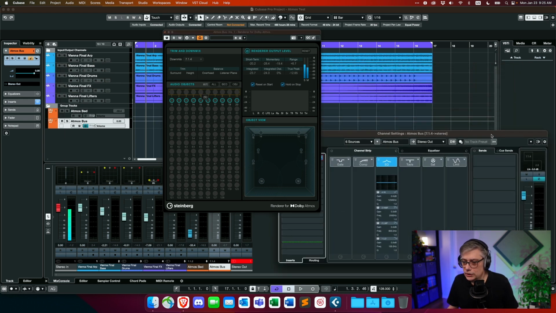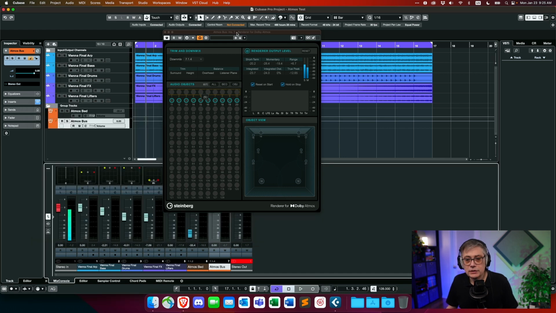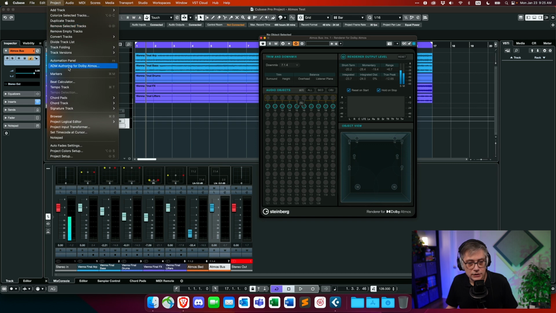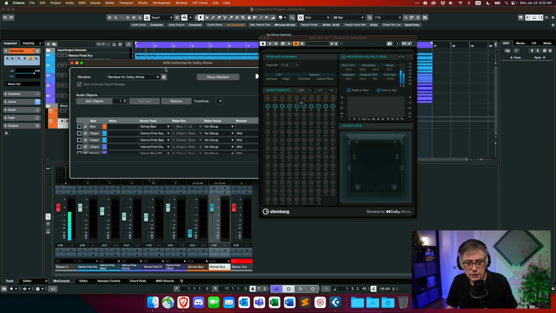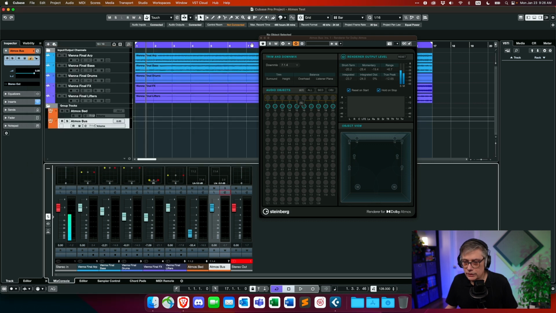To make sure that the routing is done correctly, you need to go into the project settings, into the ADM authoring for Dolby Atmos, and here you need to select the renderer. If you're in Cubase, you only have the option of an internal renderer. For this particular video, I'm going to use the internal renderer, and then you need to add the bed as a bed, and then the individual objects, and you can add that here. And that's really everything that you need to do in order to get things started.